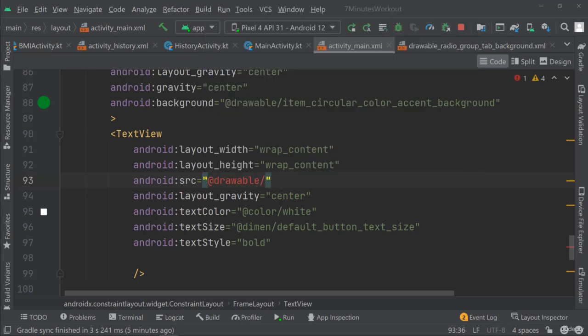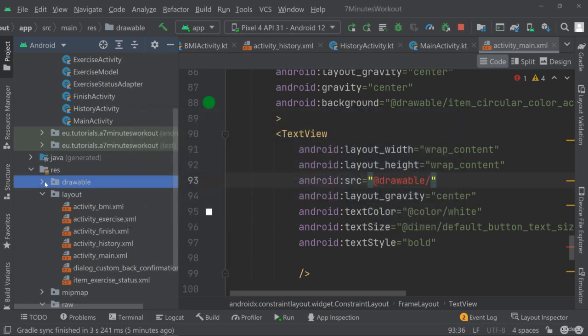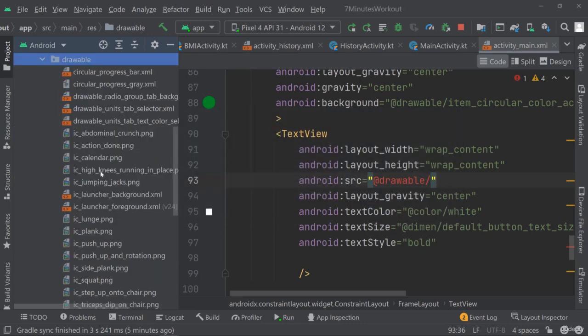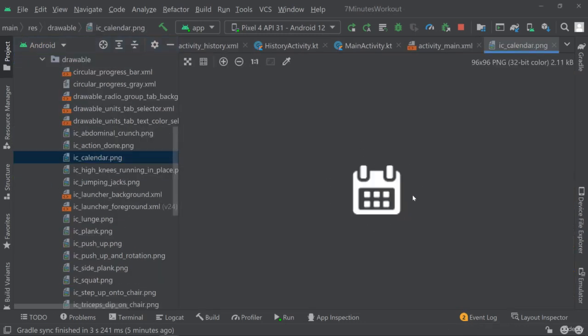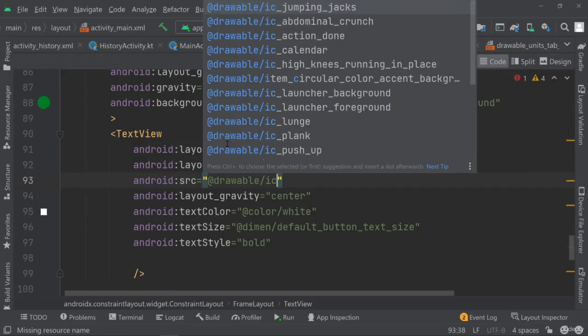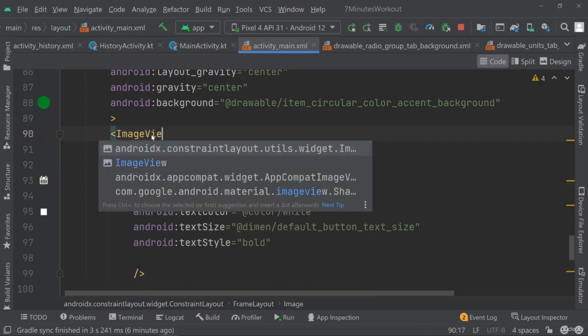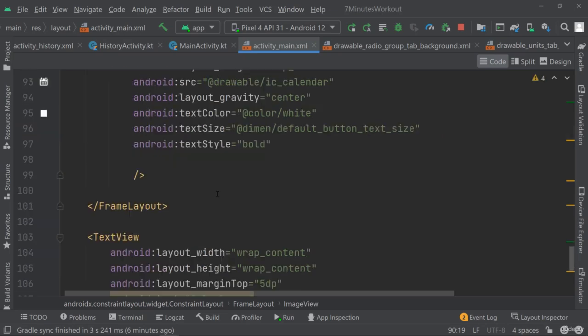I'm going to use my IC calendar here. You can, however, use your own images if you want to. So let me add that drawable in here, IC calendar, which will be this drawable. Okay, so I'm going to use this IC calendar image for my text view and actually make it an image view like so, because it shouldn't be a text view.